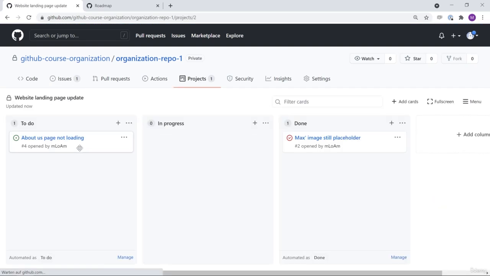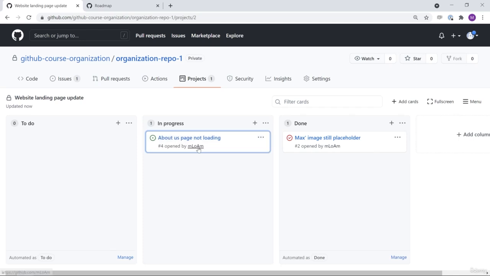open the project page, you see that the image still placeholder issue was closed and therefore moved to the done column, whereas the about us page not loading issue was opened and therefore is in the to do column. And if you're working on it, we could move it to the in progress column if we want to.